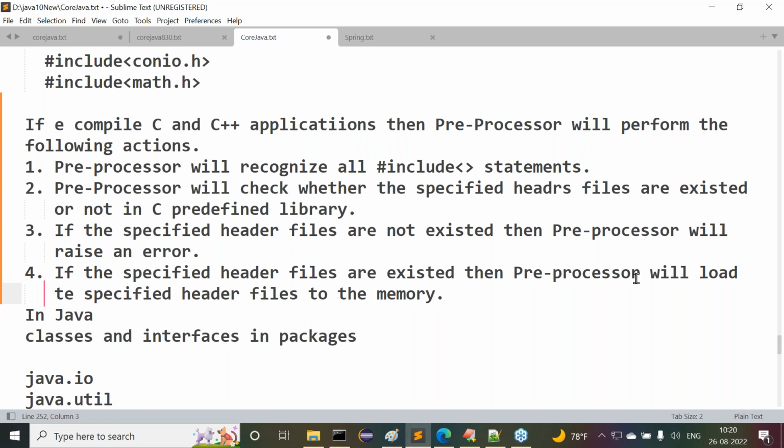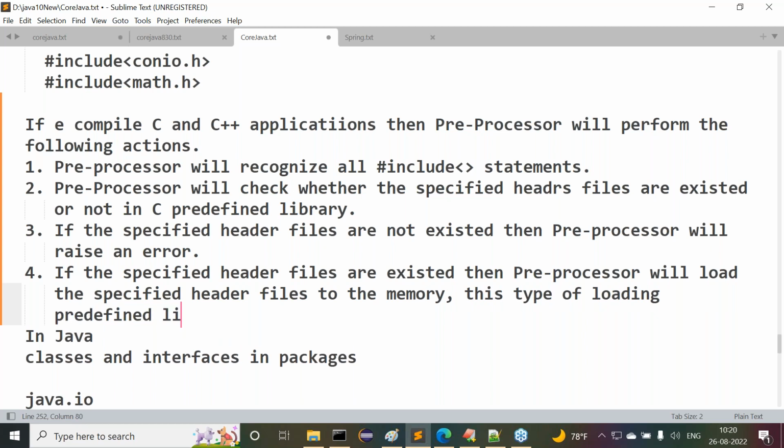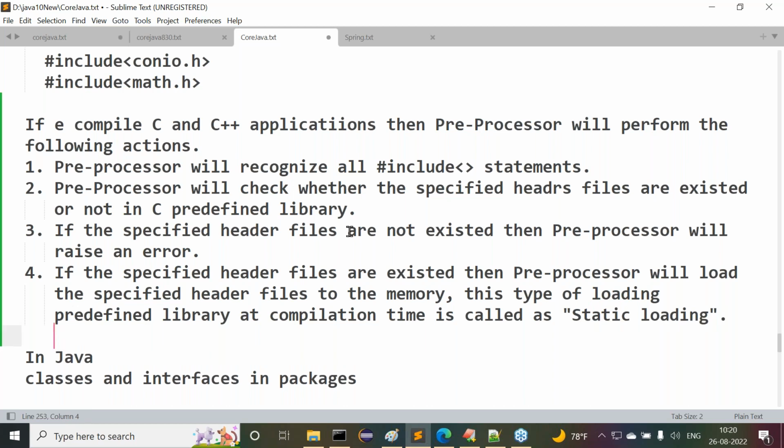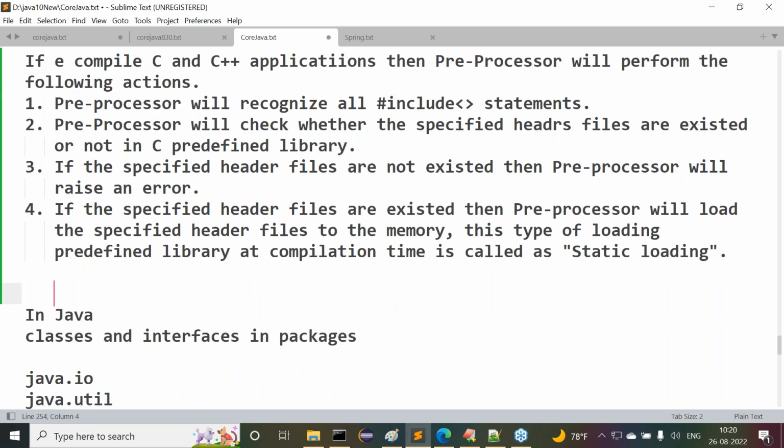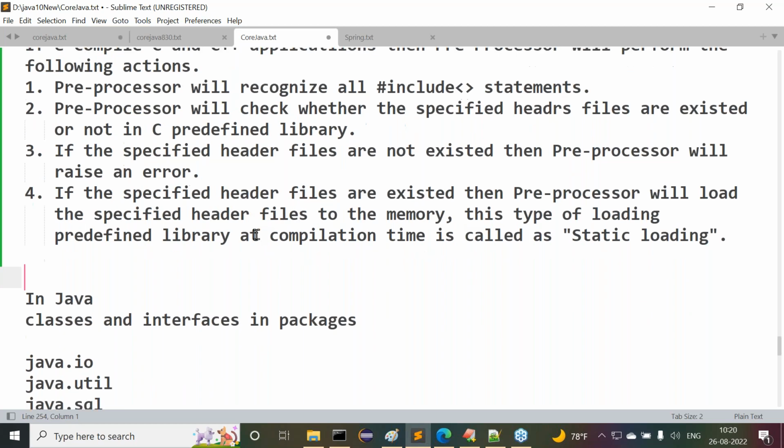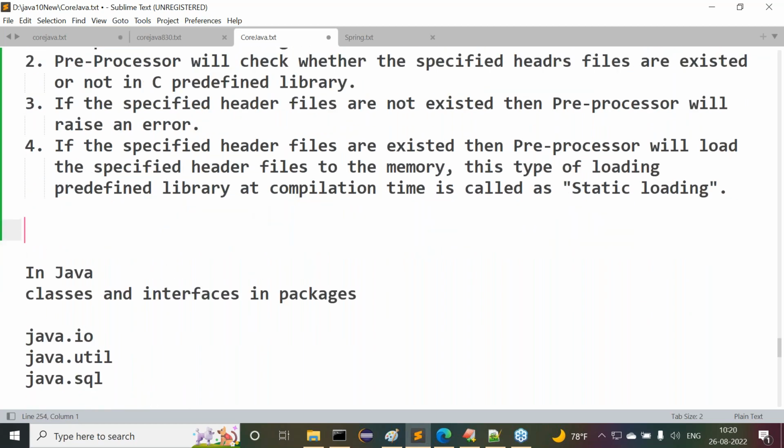Preprocessor will load the header files to the memory. Now tell me, this total loading of the predefined library to the memory is called as what there? Now tell me, this type of loading of the predefined library at compilation time is called which type of loading, sir? Now tell me. Static loading. This type of loading is called as what? Static loading. Now come to the conclusion. What is this conclusion here? Preprocessor is required in C and C++. Am I right or not?